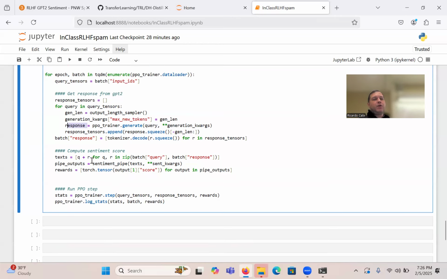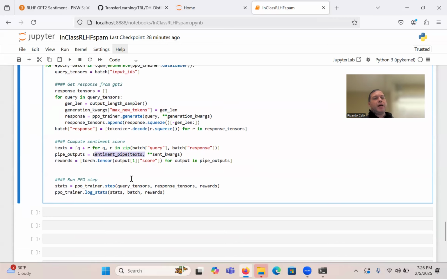And then here, if you notice, you take the Q and the R, concatenate them together as text, and then that text is given to the sentiment classifier. Do you see that, guys? Make sense? So these are the reward values. And then if you notice, PPO trainer then takes what? Query, response, and rewards, and does the training in the function itself.